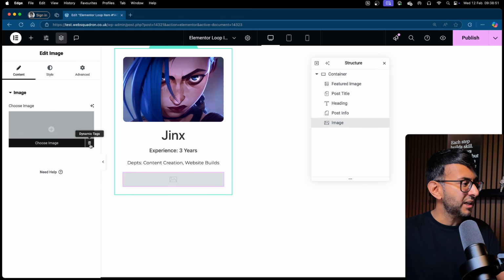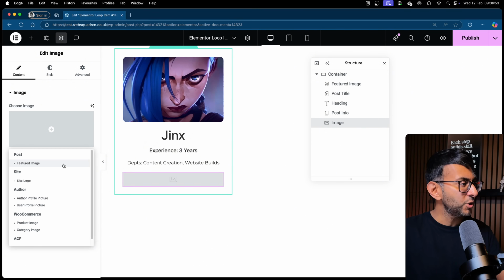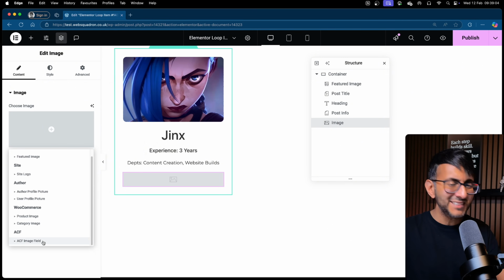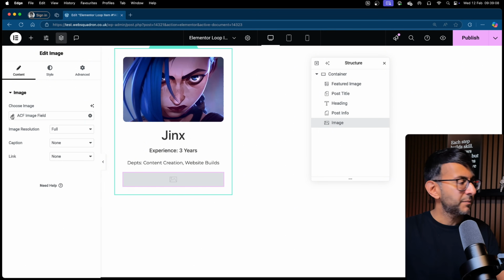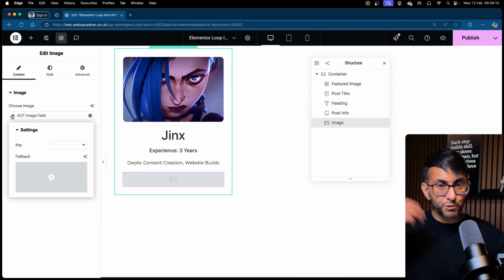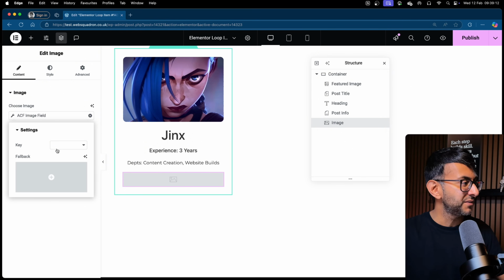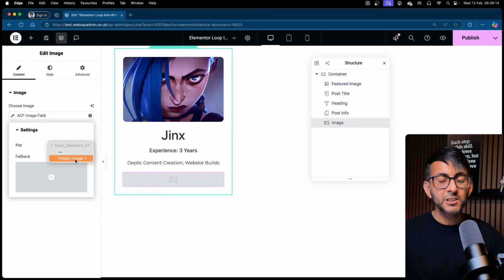What you want to do is go and click on dynamic tag. You have the option for featured image, which I already have on screen. So why would I want to bring over the featured image? I've already got it. I don't want to do that. Instead, what I'm going to do is scroll down to ACF image field. All right. I'm going to click that. I'm going to click the spanner and wrench. There's a routine. It's a pattern to how you do things. Go to my key and there it is.